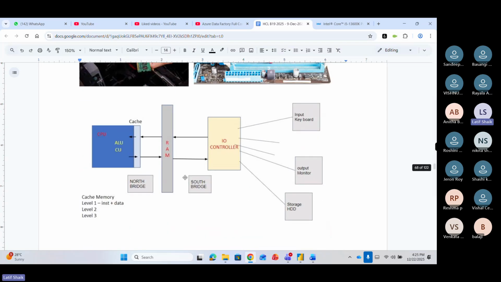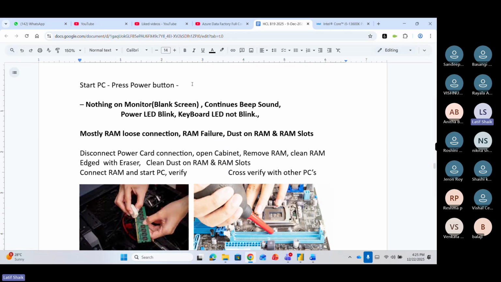Understand, guys, up to here? And finally, RAM related issues. It's not exactly RAM related issues, but what happened? Based on what has happened to your RAM, what kind of issue you will get.